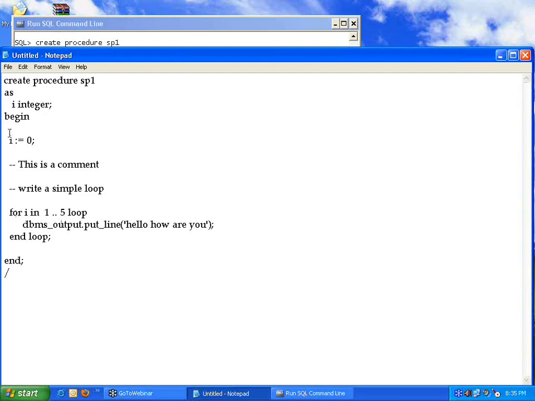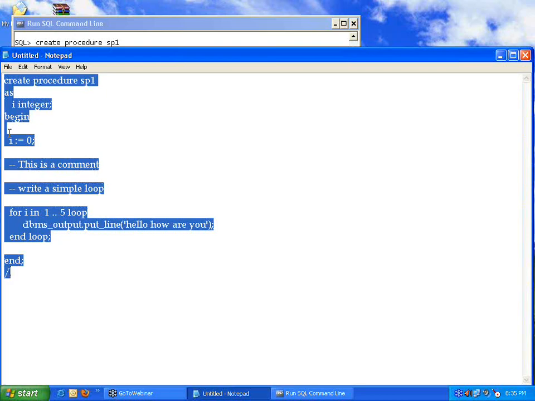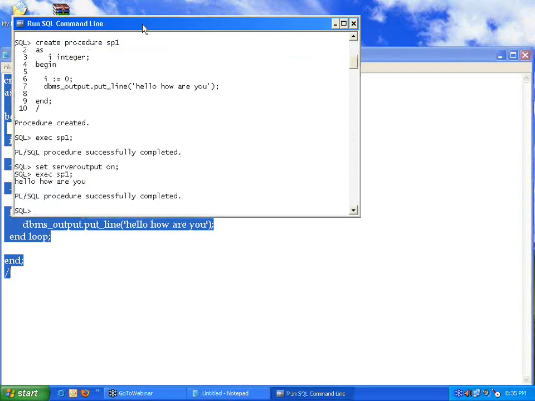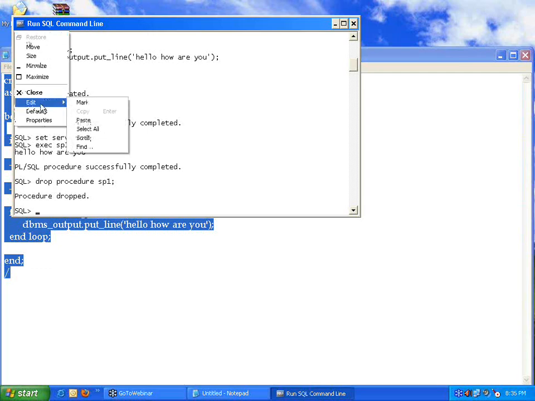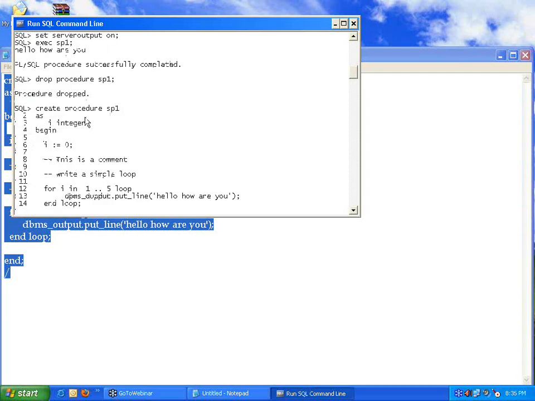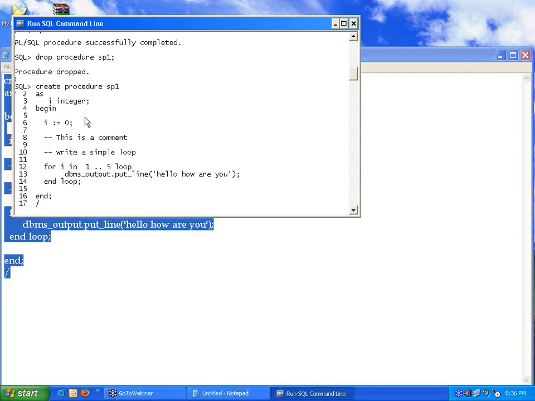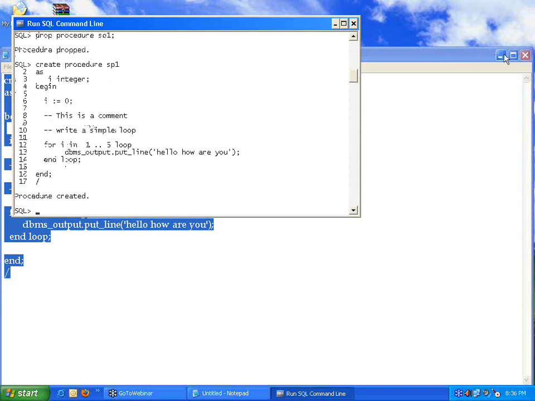Now let us try to execute this whole thing once again. Okay, copy. Before I create this procedure once again, I have to drop procedure SP1, because it already exists. Every time you make some modifications in the code, you have to say drop procedure. Now I execute this, edit, paste. Now it says procedure created.